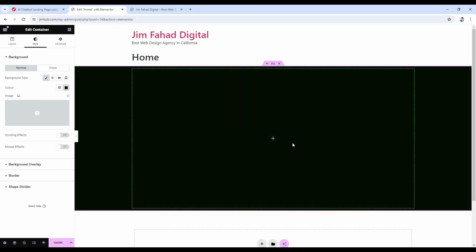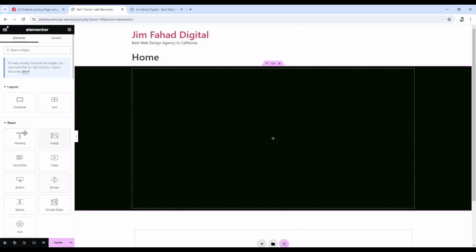Then within this area, if you want to add any widgets or Elementor elements, all you need to do is click on this plus icon, or from here you can click on this Rubik's looking icon and Elementor widgets will be available to you. So basically you can find these elements by clicking here or by clicking the plus icon of your container.